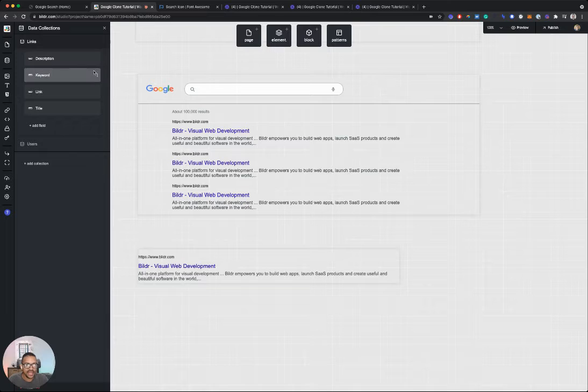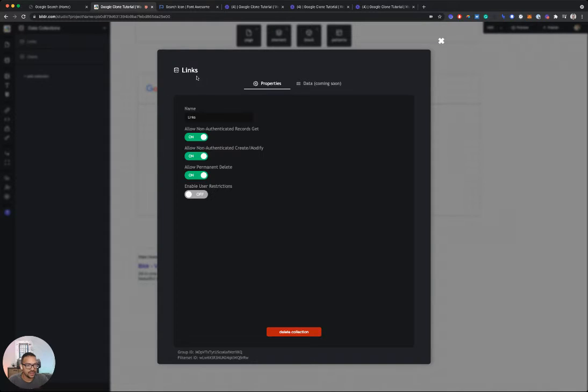All right, so now we've got these tables set up, but how do we get data into these tables? A couple things. When you talk about data collections in Builder, you can click on this gear icon and you can see your properties for the table. And you'll see that there's this data coming soon tab. In a future release of Builder, you'll be able to come into this view and have a visual representation of your table. You'll be able to see what records are in there, and add new records manually. But that is still coming.